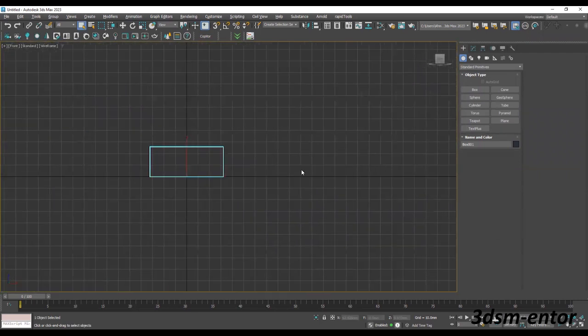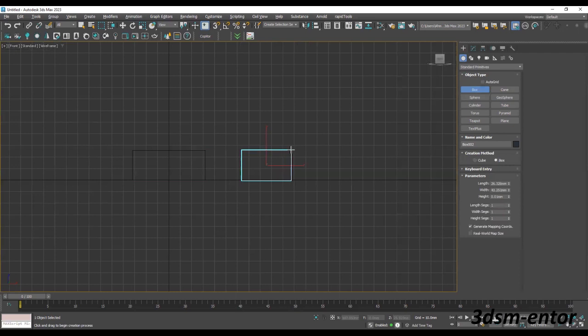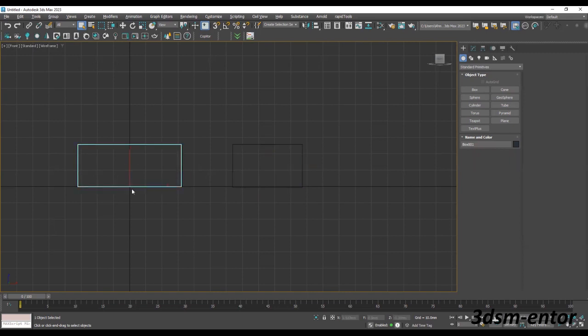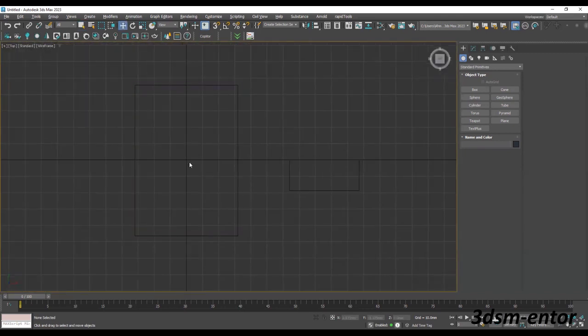And if I create another box but in a different view, like in the front view, and now if I create the box right like this, so if I select the first box, you can see the pivot point is at the bottom. But if I select the second box, you can see the pivot point is at the center of the object. So this means that our orthographic views can also affect our local coordinate system.